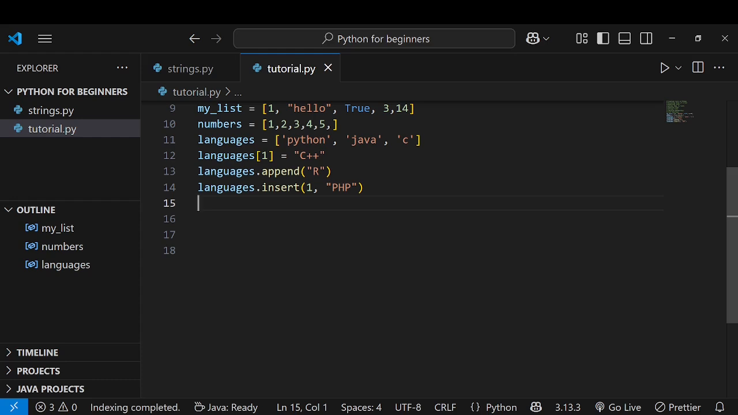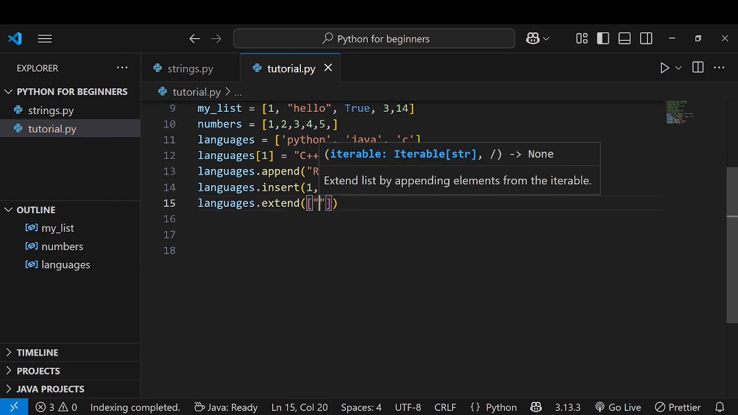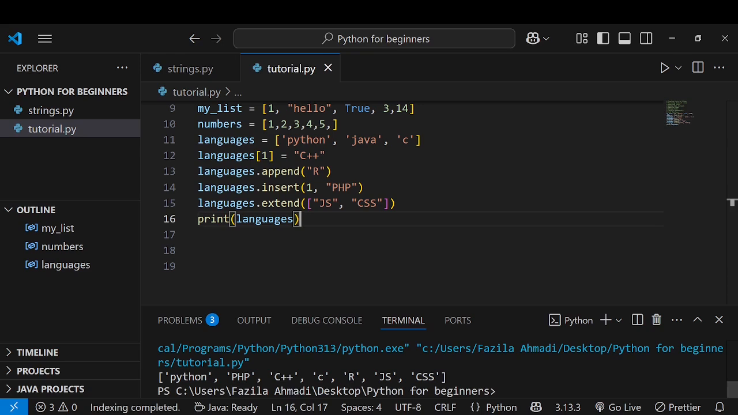And another method is called extend that adds multiple items to the list. Again, we check language as example. We want to add, well, maybe JavaScript, and also another value, maybe CSS. Here you see JS and CSS is added to the end, and this is what extend does in Python.